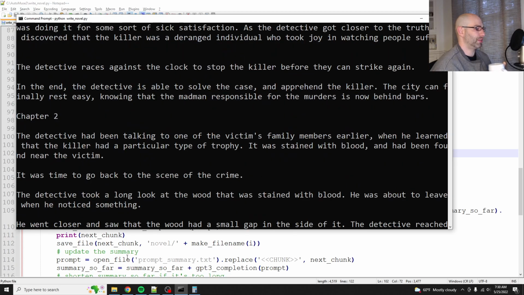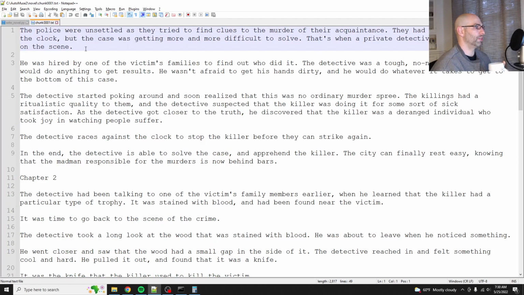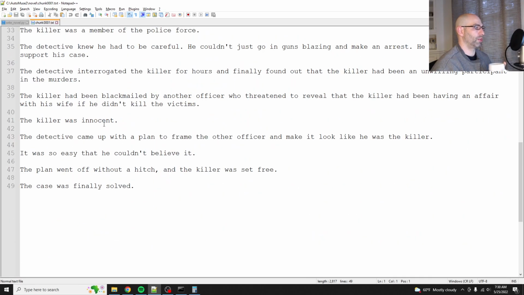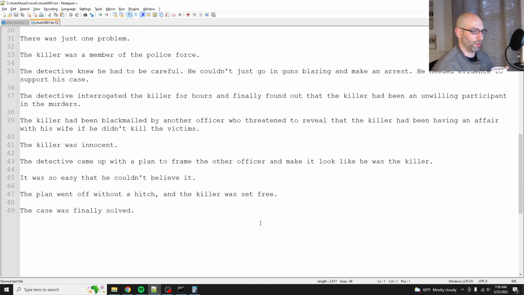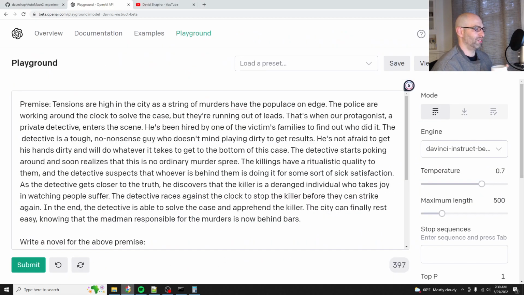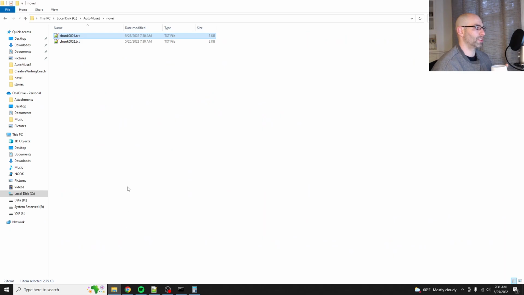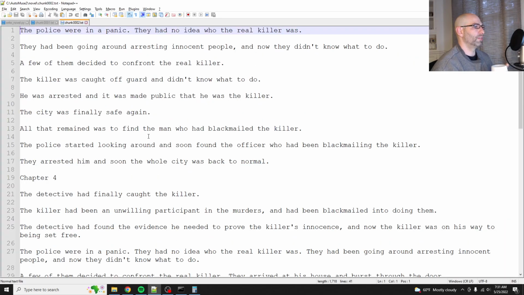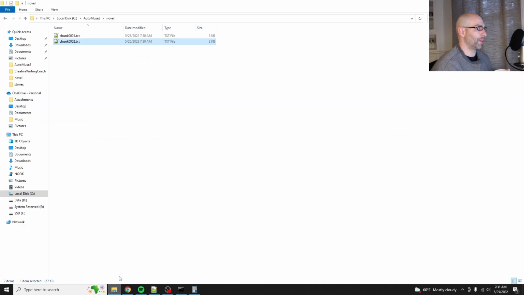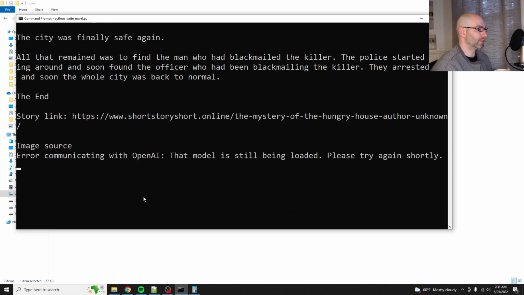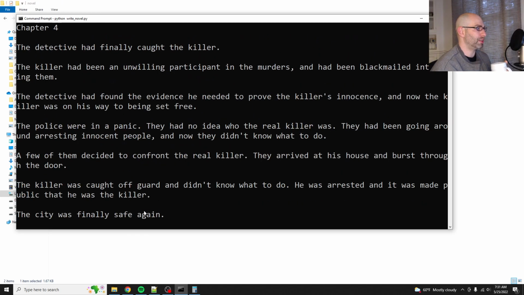It tried to write quite a bit. Chunk 01. It wrote a lot of very short chapters. That was dumb. Length 2800. That's a lot. Why did it write so much? Whatever. Let's just let it go. The end. Story link. I don't think this is working. Error community. It's still being loaded.